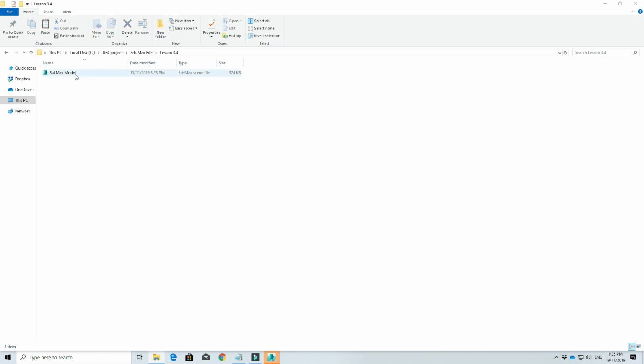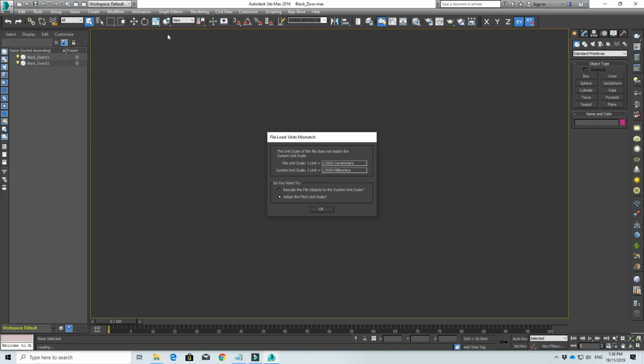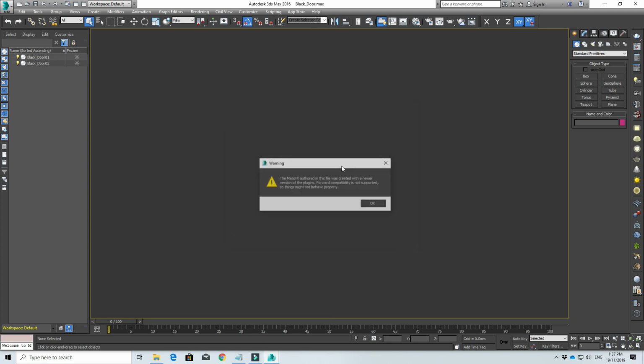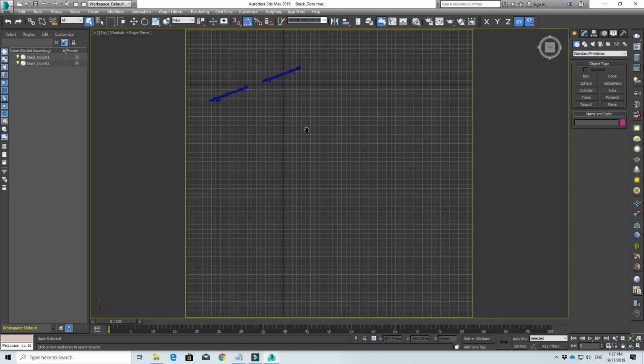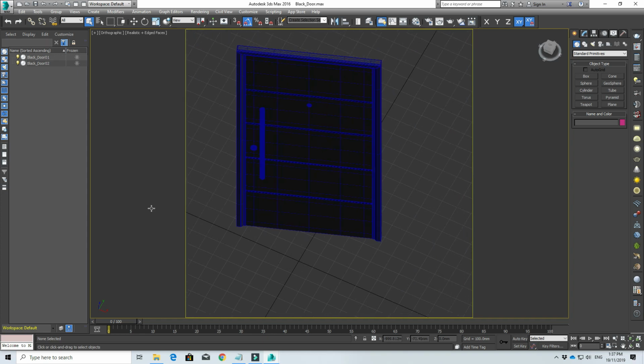So once you've downloaded the files, just open the door, the black door, and then we will import it into our main project file. I've already opened the door, and it seems like the door is actually modeled in centimeters, but because we have set our system unit scale to millimeters, it will prompt this question for me. So I will always rescale it to the system unit scale, which is in mm. Let's not worry about the materials first. There will be two doors, right? I'll let you choose whichever door you want, but I will go with this one.